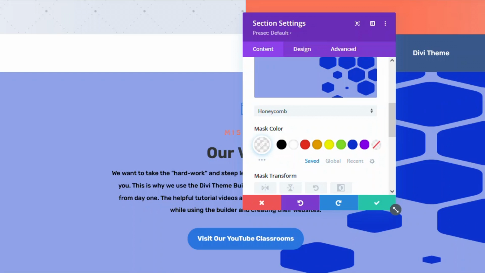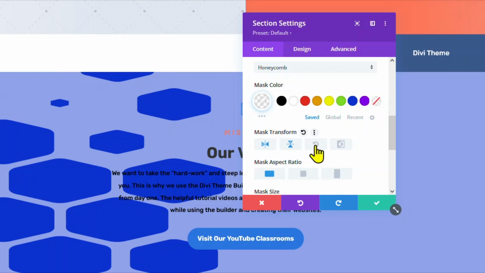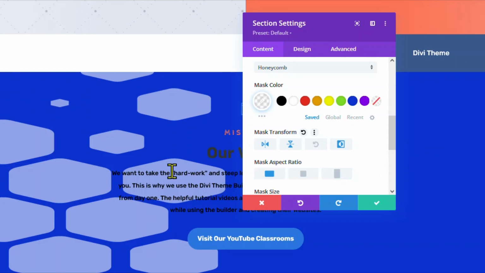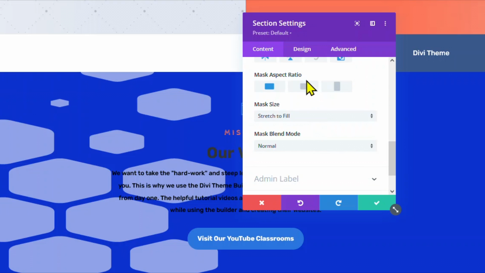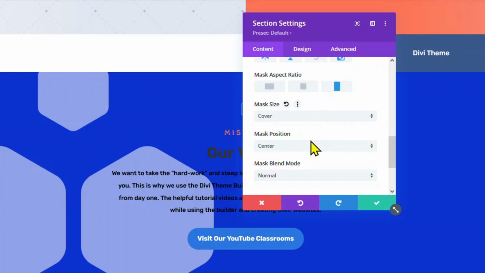You can also transform the masks. Flip it, make it taller, smaller, stretched, and so on, like this. Play around with it, see what all the styles are that you might like.